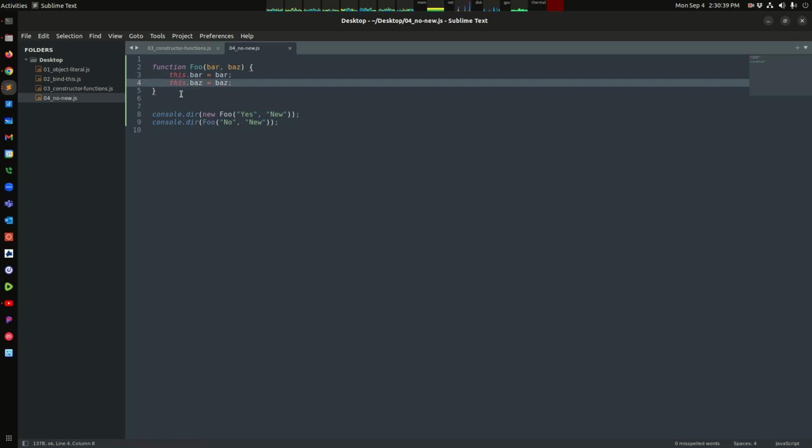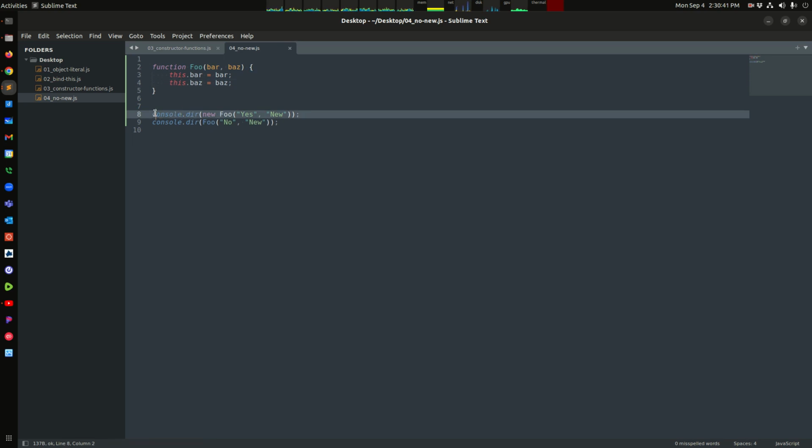And we have two ways of creating the object. We're going to use the new keyword first, right? And this is the correct way. Notice we're using console.dir as opposed to console.log. Console.dir allows you to explore an object, take the directory listing of an object.